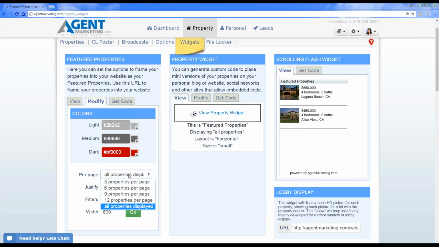Now I can choose to have all properties displayed. I can choose to have it aligned to the left, to the center, or to the right. You can choose to have filters, so you can display a search filter. Say that you have like 30 properties in the system and you want to have the display filter, you can choose to do that for the searches. So if they're looking for a 1-bedroom home or 2-bedroom home, then you're able to use that as an option. Also, you can change the width if you want to, so you can make it larger, smaller, whatever works best for you.